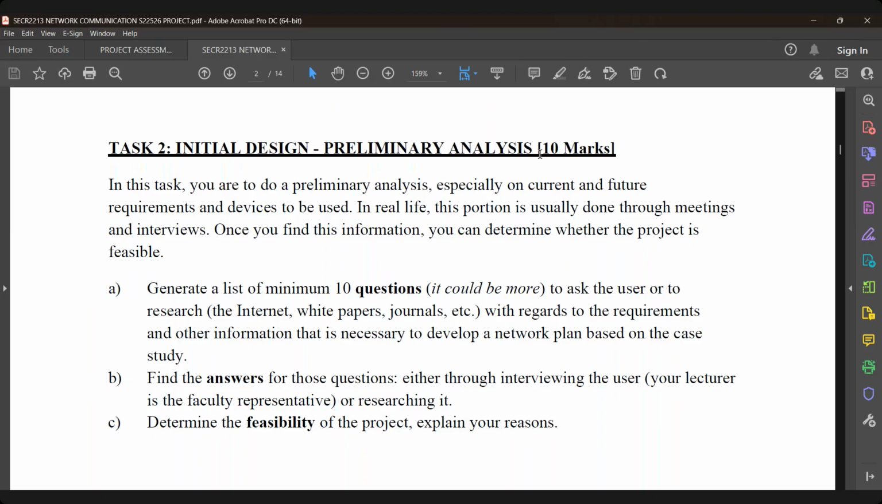Now, some students ask questions that don't help them with the project. It is needed in real-life network management infrastructure, but it's not in your project. For example, what are the physical remote backups that we need? No, we don't need that. But because you ask ChatGPT, ChatGPT gives you that. The question is not wrong, but it doesn't help you with this project. So be logical, be mature. Find the answers to those questions either through interviewing the user or researching it.